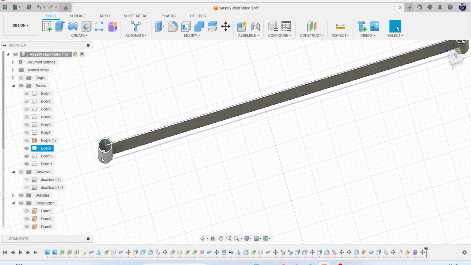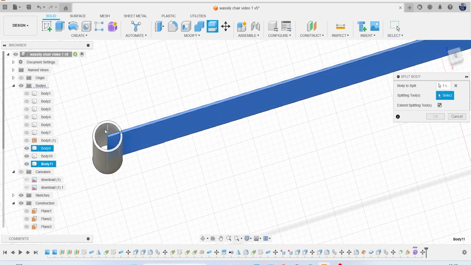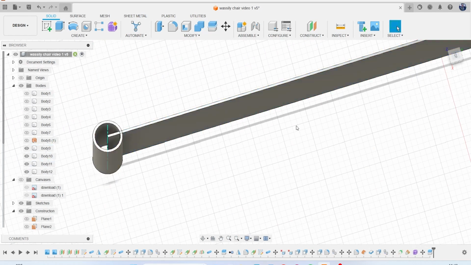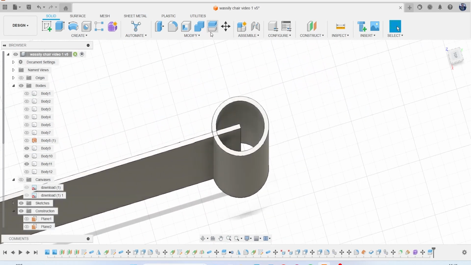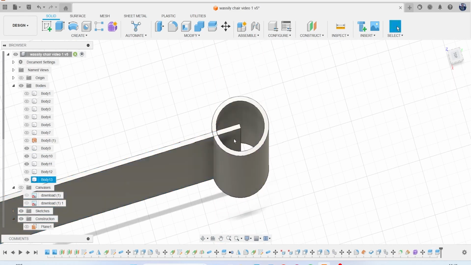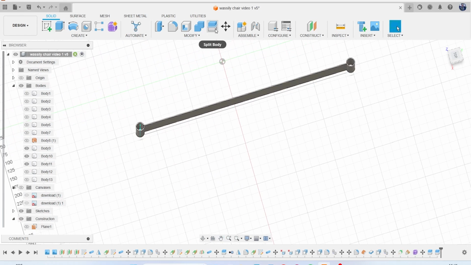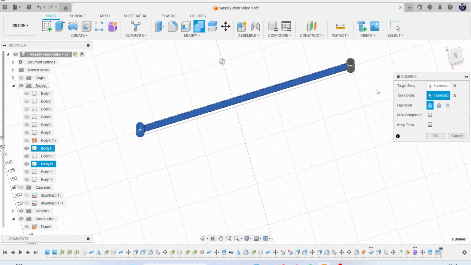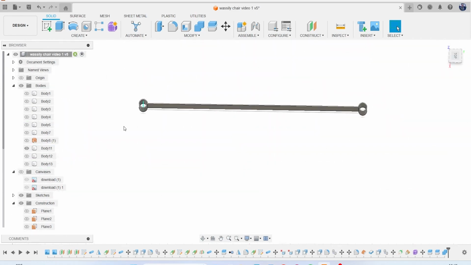So we want to get rid of this excess bit here. Let's go to split body, split that using the inside of there, because that then means we can get rid of that inside bit. Do the same on this part here. Split body, and that inside bit there. Again, we can get rid of that. We will clear up the bits we don't want at the end as well. Let's then combine those together like that. So we've now got one of our leather straps.